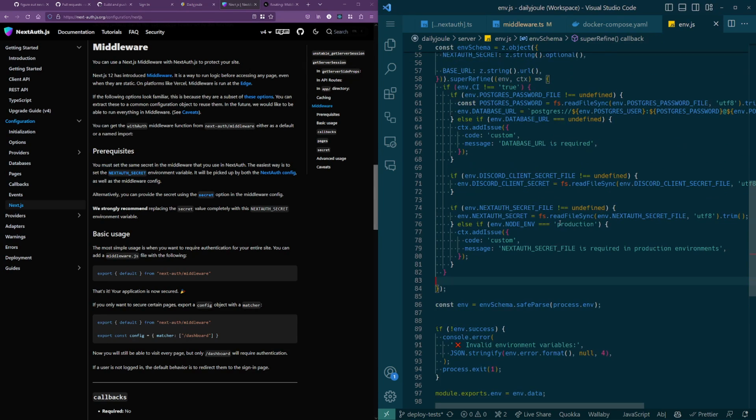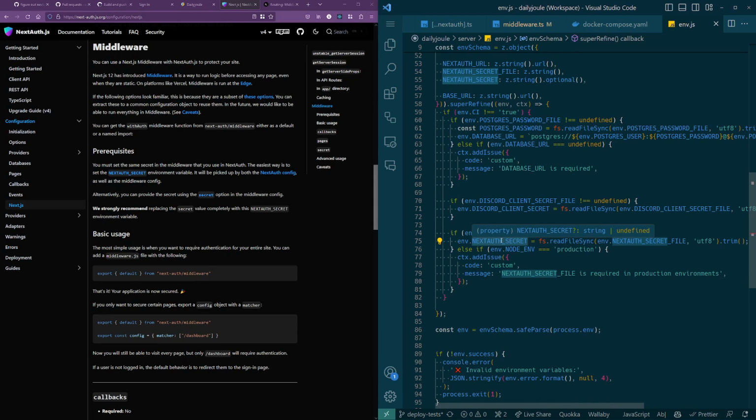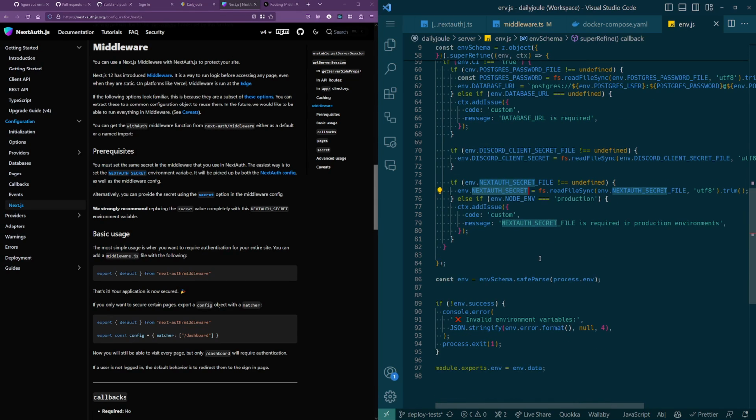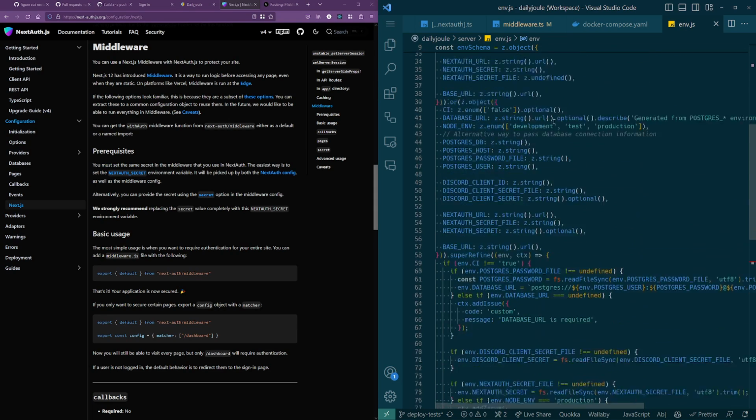I am saying, if this is not undefined, go and read that file and do the right thing to set up this property. So we get database URL, Discord client secret, next auth secret. But these are not being set as environment variables. I actually tried doing that, and it caused some problems to manually set environment variables on the process here. So it didn't end up doing that. Instead, we're just relying on the fact that we're using env schema. This is using Zod at the end of the day.